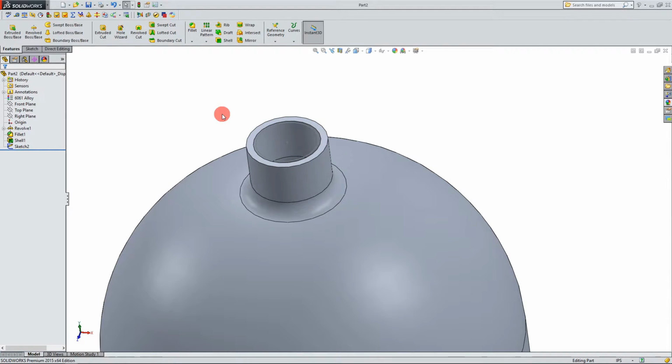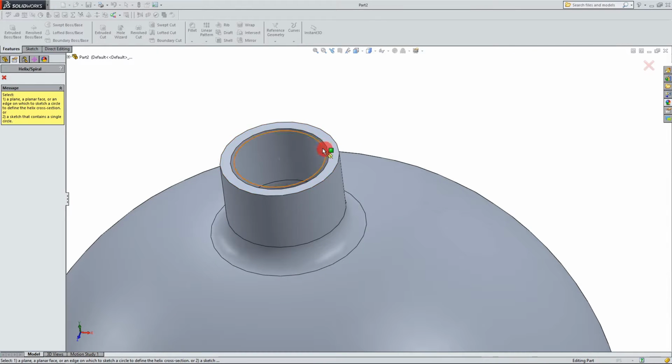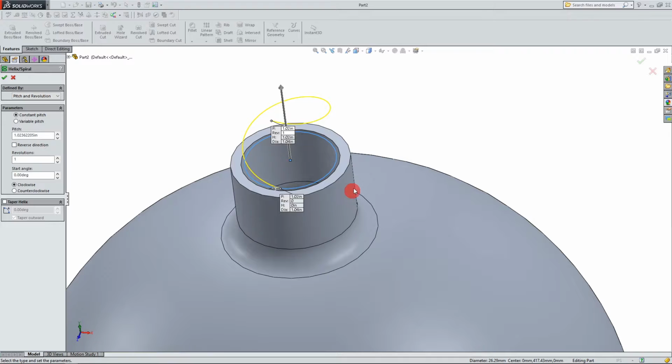So where we want to go from here is come back to our Features tab and come over here to where it says Curves. Click on Curves and select the Helix and Spiral tool. It's going to ask us for a sketch that we want to use, and I'm going to click on this sketch here. You're going to see that we get an initial preview of the Helix and Spiral settings that are already set here in the menu.